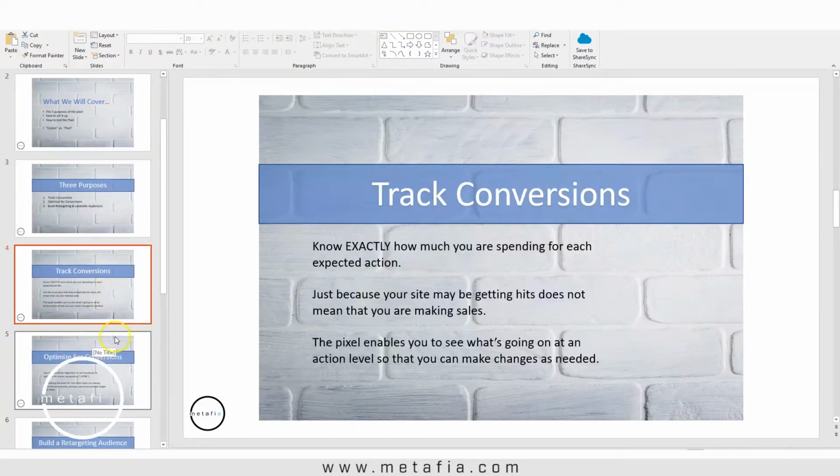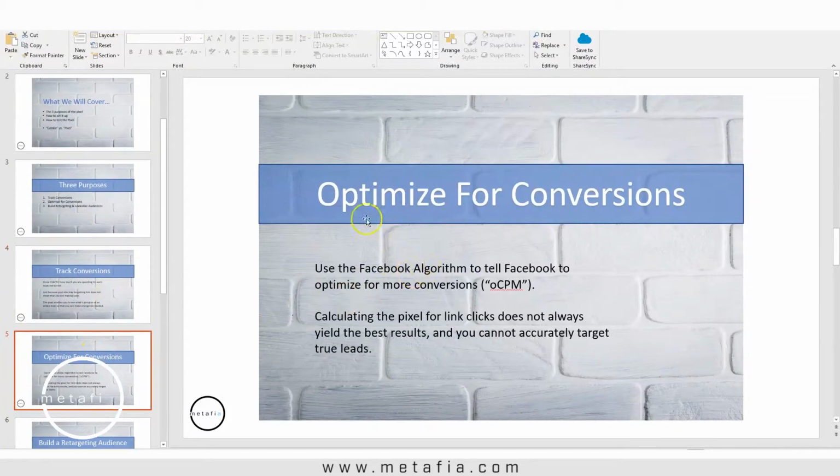And it's going to help you qualify that audience even better. Okay, so when you're optimizing for conversions, we want to use the Facebook algorithm and tell Facebook to optimize for conversions, which is OCPM. Calculating the pixel for link clicks, like I just said, does not always yield the best results, and you cannot actually target true leads. Well, I don't want to say you cannot target true leads exactly, but depending on the type of campaign that you're running, and especially if you're running for conversions, having the pixel on your website calculating that for you is super beneficial.